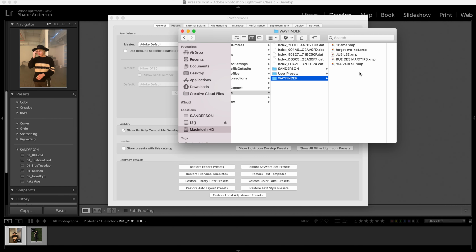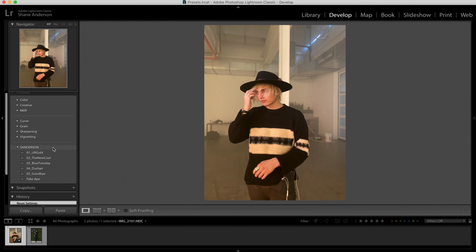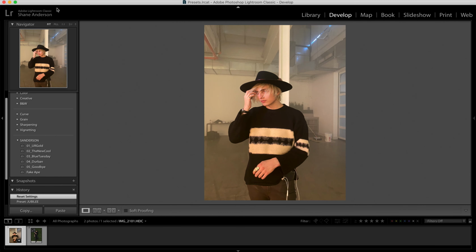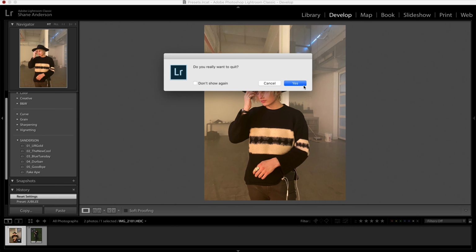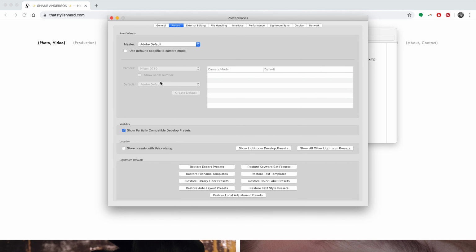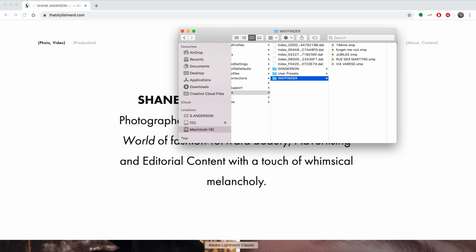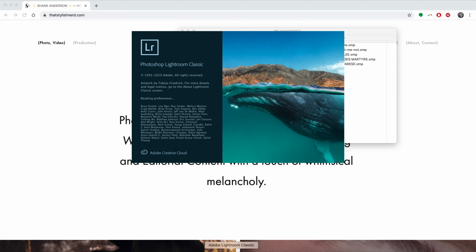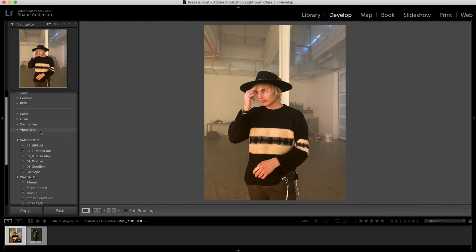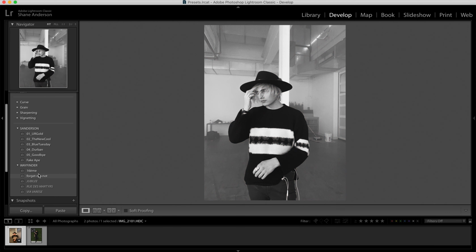Great, so we've now put our presets into our folder, but they're still not showing up in Lightroom. That's just because it needs a bit to refresh. So we're actually going to quit the program, and we're going to reopen it. Once Lightroom has loaded back up, you'll see over in our presets panel, all our presets are safely located.